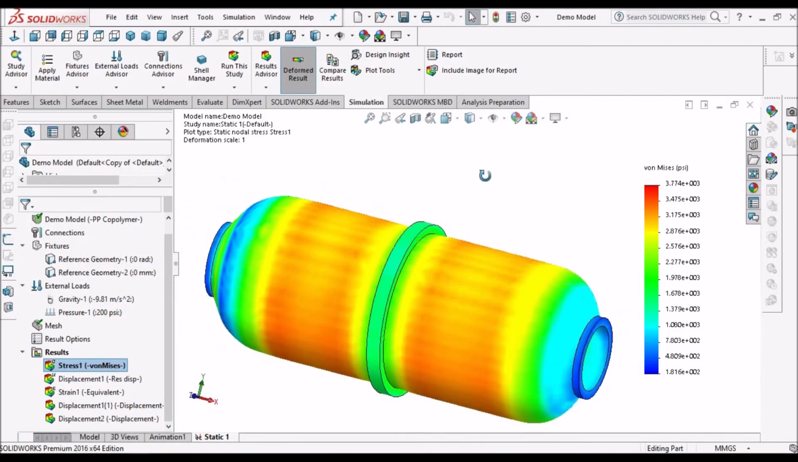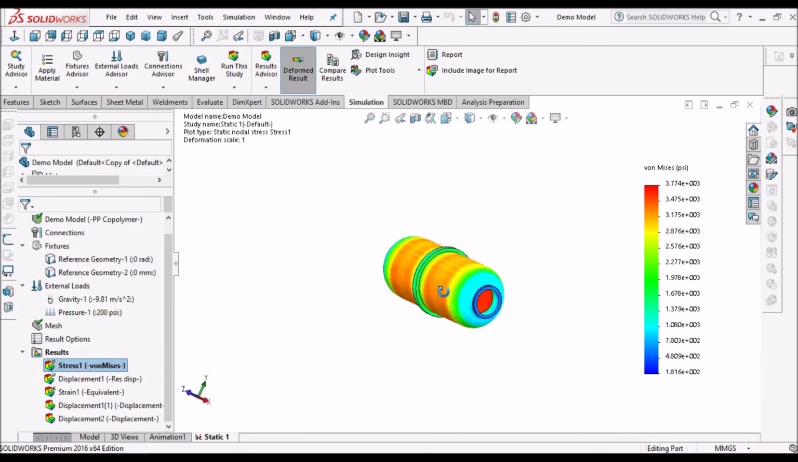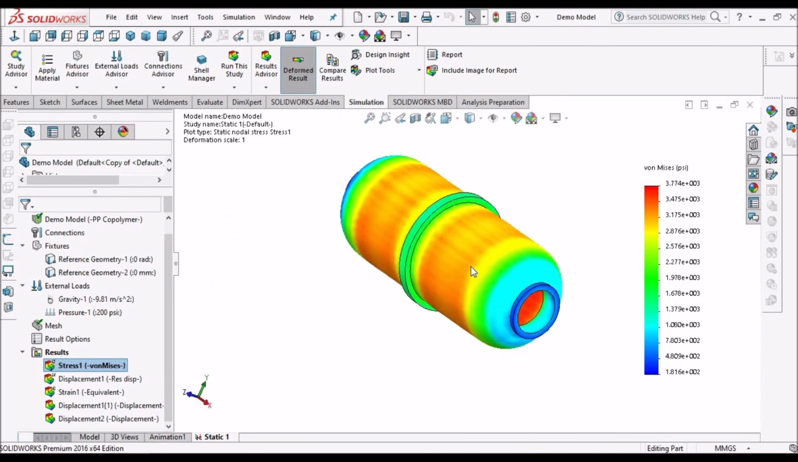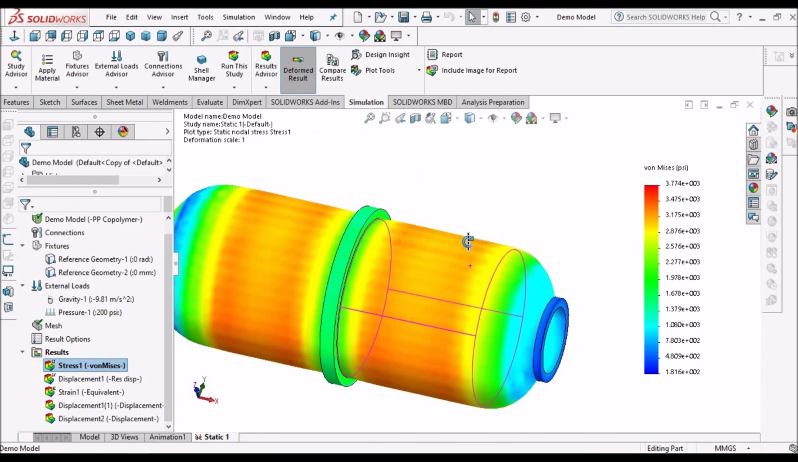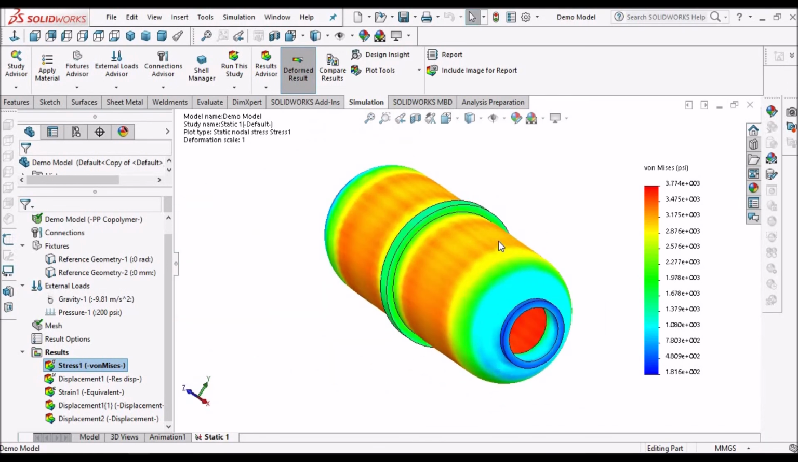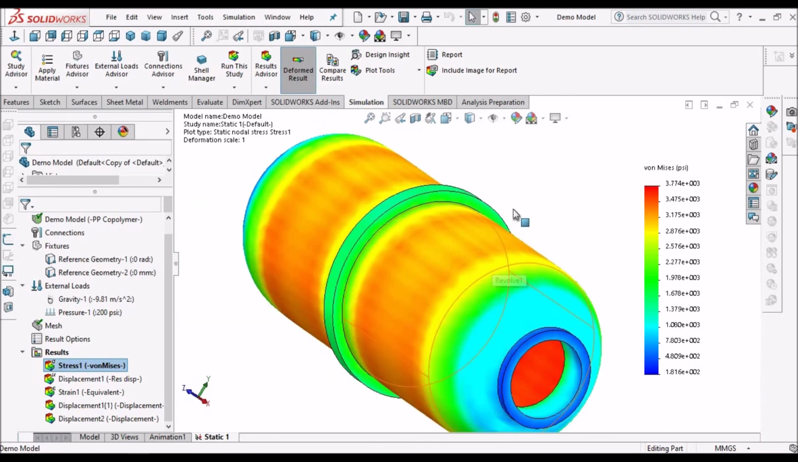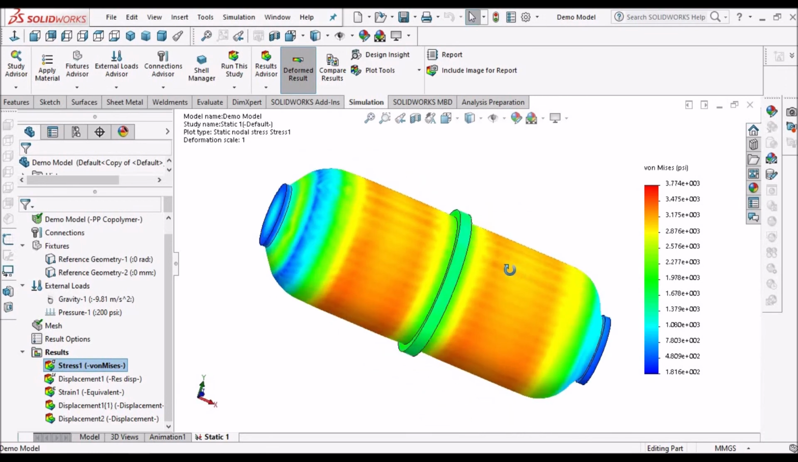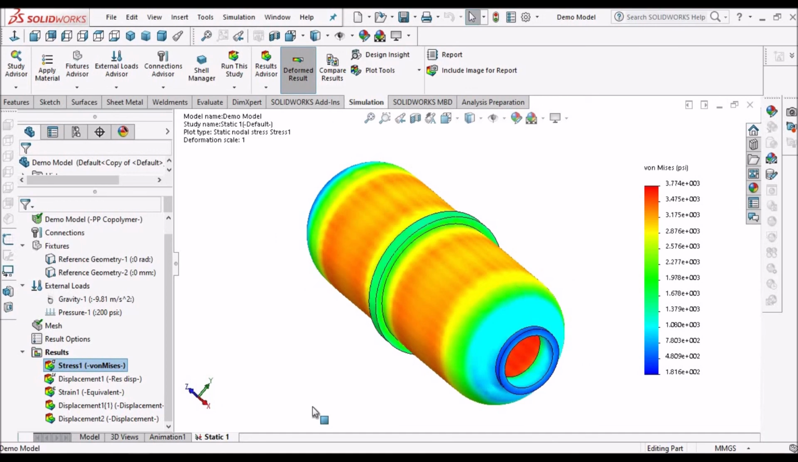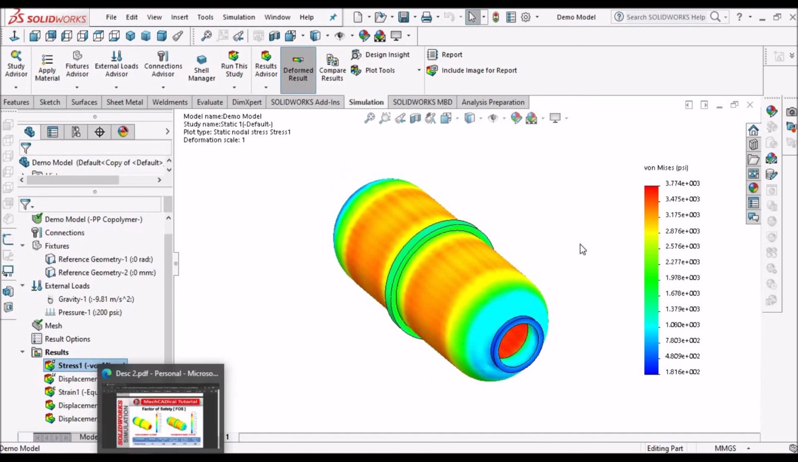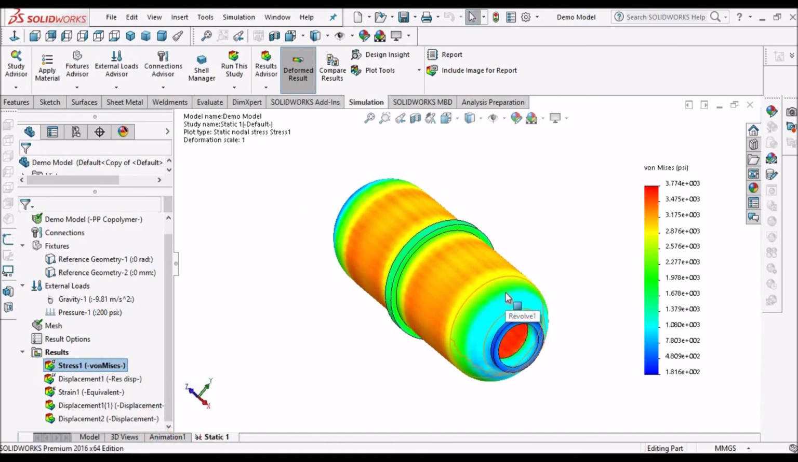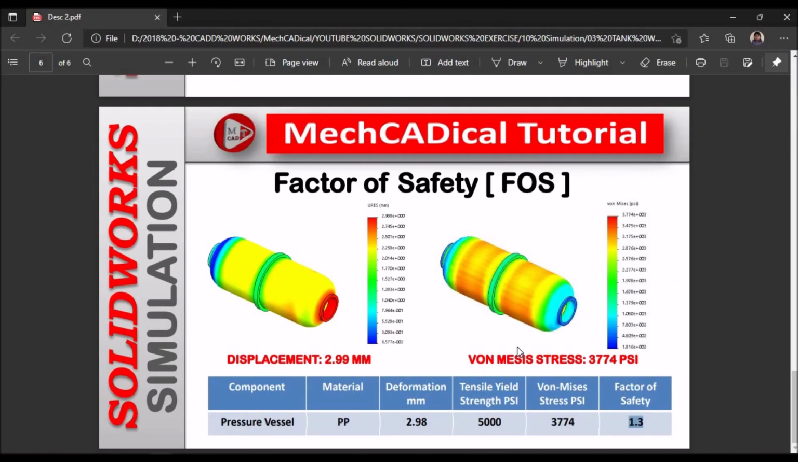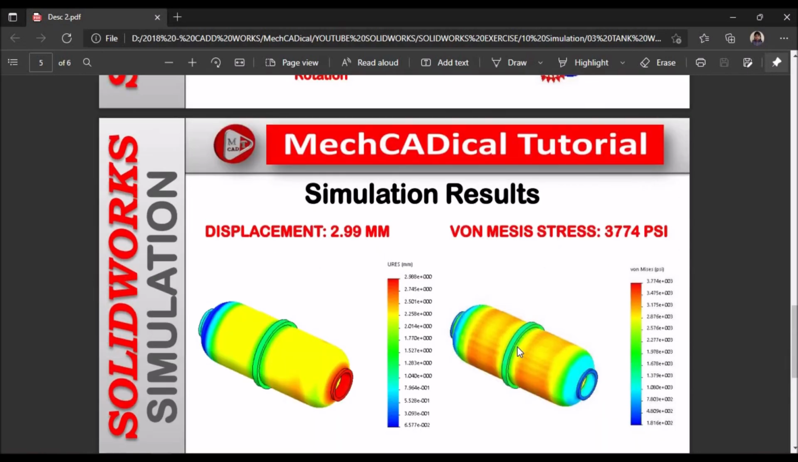The product might be safe, but it is not much recommended. So either we have to increase the strength of the material by changing the grade, or we have to change the design. So I am going to show you how to modify the design to improve the strength in an upcoming video. So these are the results of this pressure vessel.